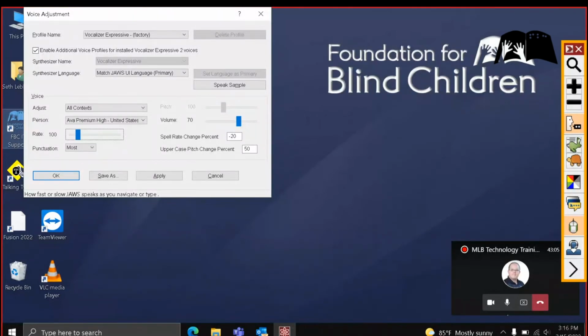Okay, so that's our rate. Voice punctuation combo box. Most, 3 of 4. This is a setting that I actually do tend to change for beginner JAWS users. Right now it's set on most, and that's why it said "voice colon", voice punctuation combo box.